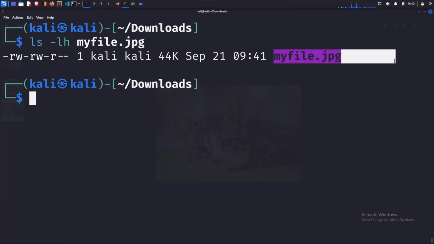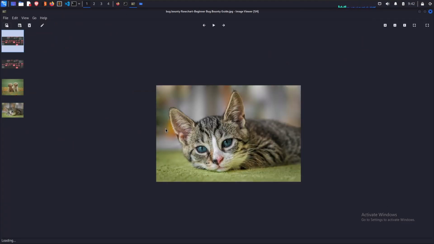Guys, the file changes are negligible. You can't see anything in this file. Only the intended person can know that yeah, this file is hiding something. Otherwise a normal person will not know, because this is still a normal image, guys. This is still a normal image of a cat, of an innocent cat. You can't see anything in this image.